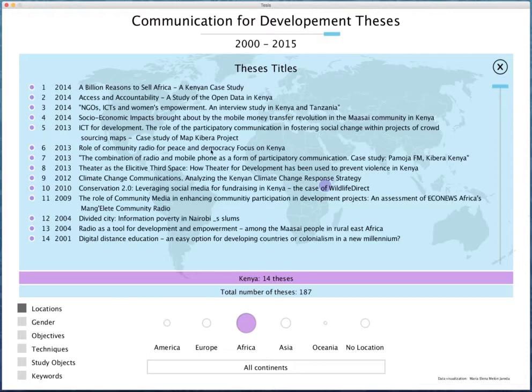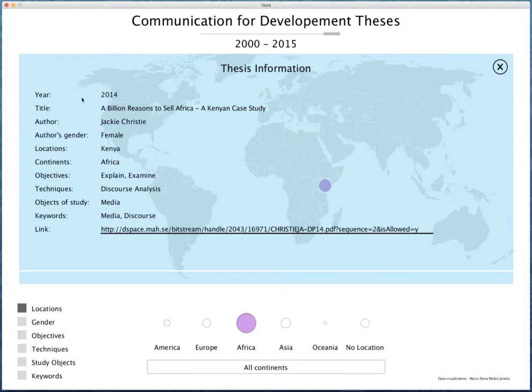Moving from a more general vision to a more specific one, if you click over the circle that is located at the left side of the thesis name, you will be able to read all the details that are stored about the thesis. In case there is a link to the thesis document, you will be able to jump to it.